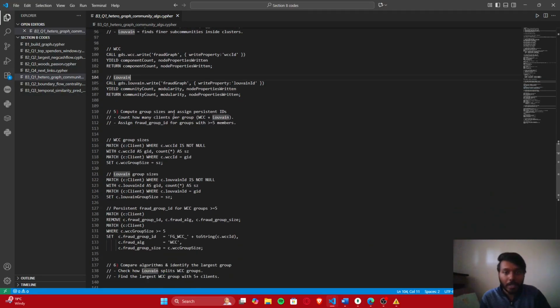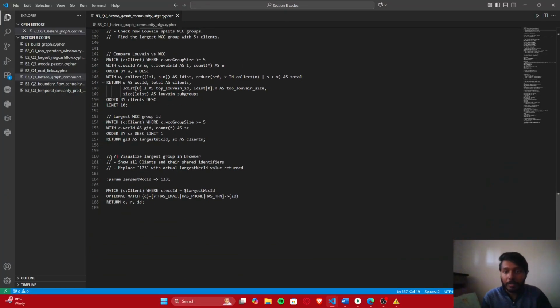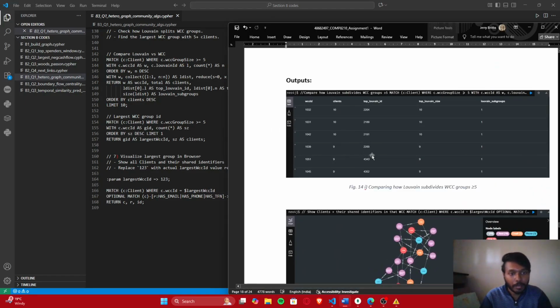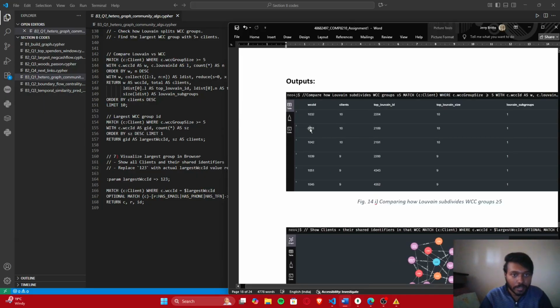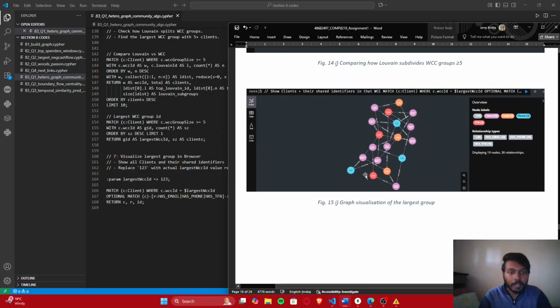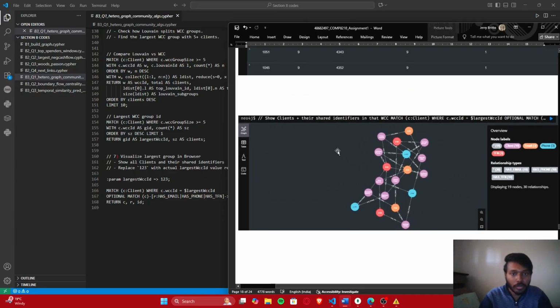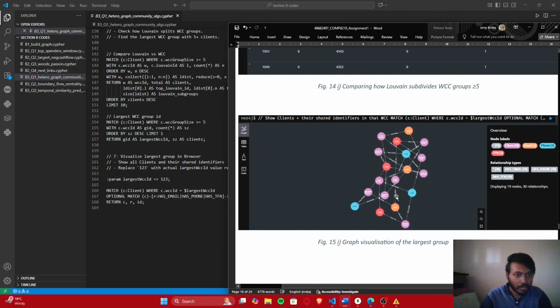And we're computing group sizes and assigning persistent IDs, which counts how many clients per group. We're comparing algorithms and identifying the largest group. And we're visualizing this in the browser. This one compares how Louvain subdivides a WCC group. You can see the WCC ID, top Louvain ID, and the comparison. And this image shows you the graph visualization of the largest group, which you're required to find. This shows all the clients and their shared identifiers.